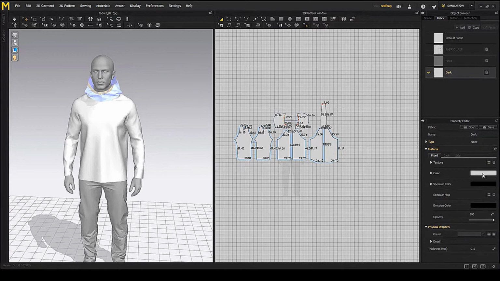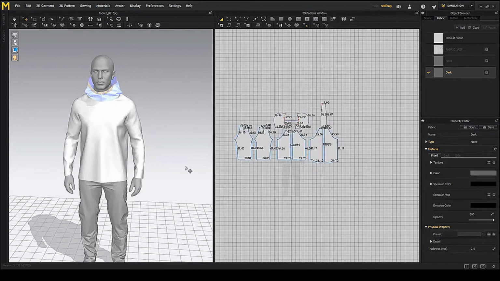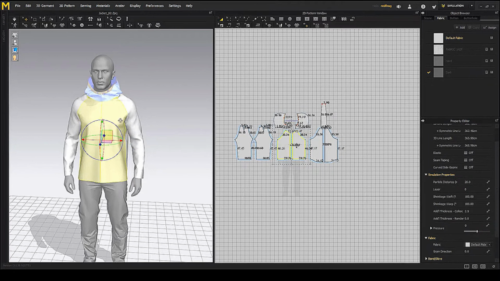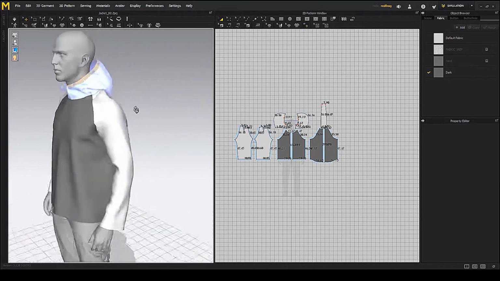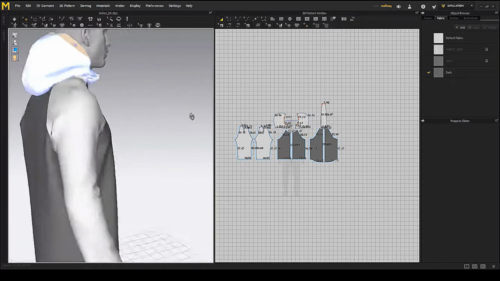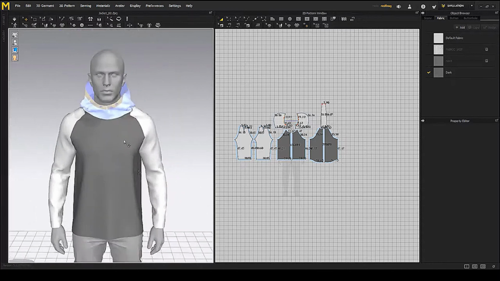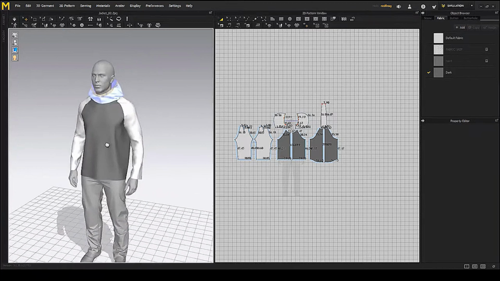I'm going to add a slightly darker material to the torso area. This is not a necessary step, I'm doing it to help myself visualize the final design, basically making it easier on the eyes. So I would like to make every seam area a little bit more rigid.